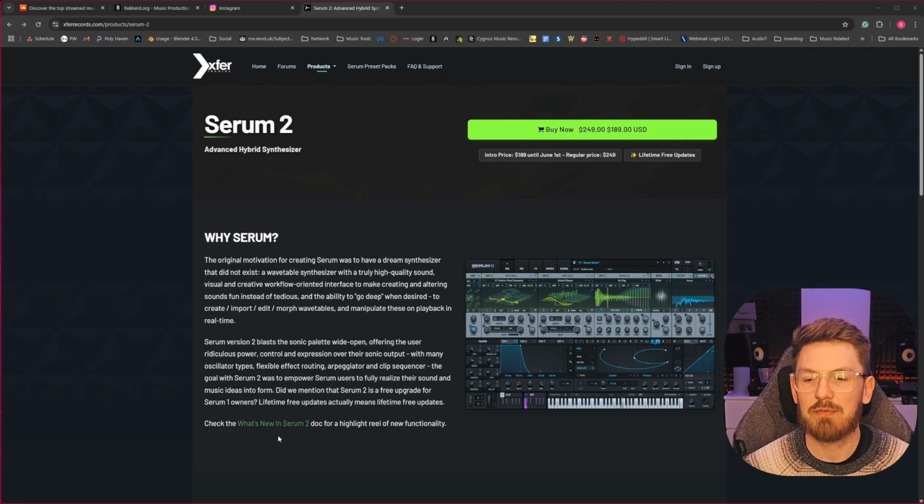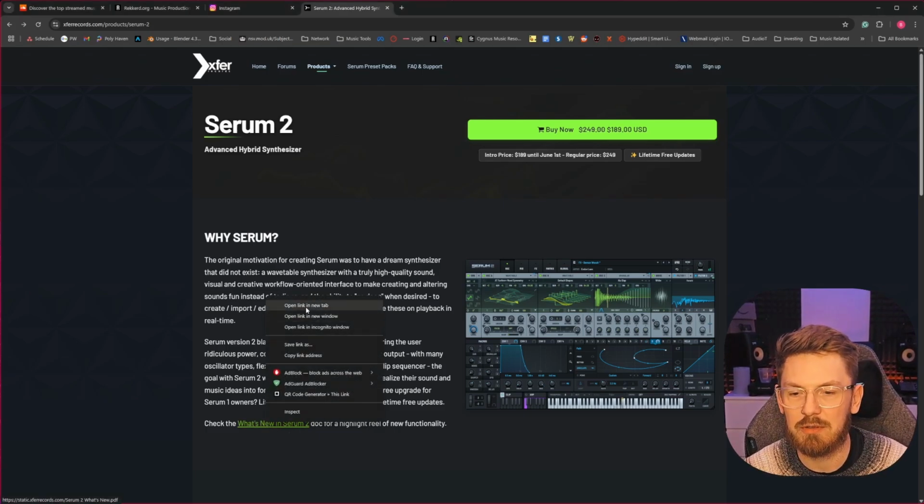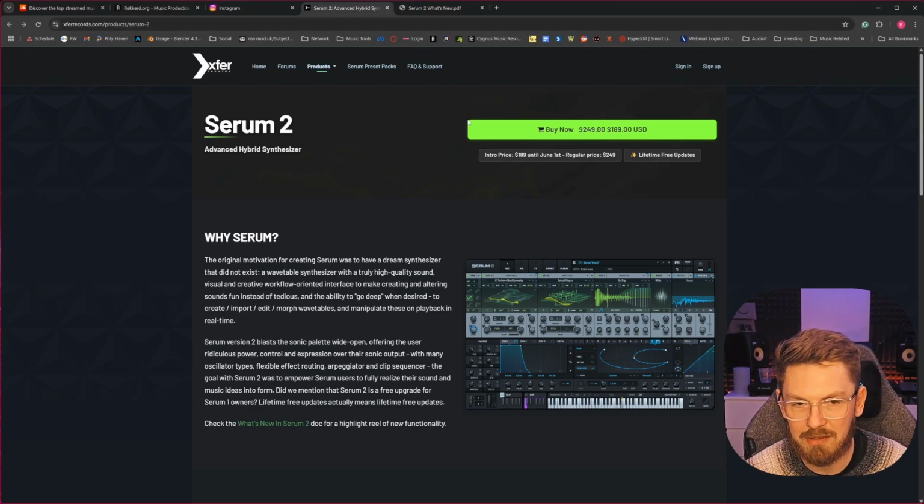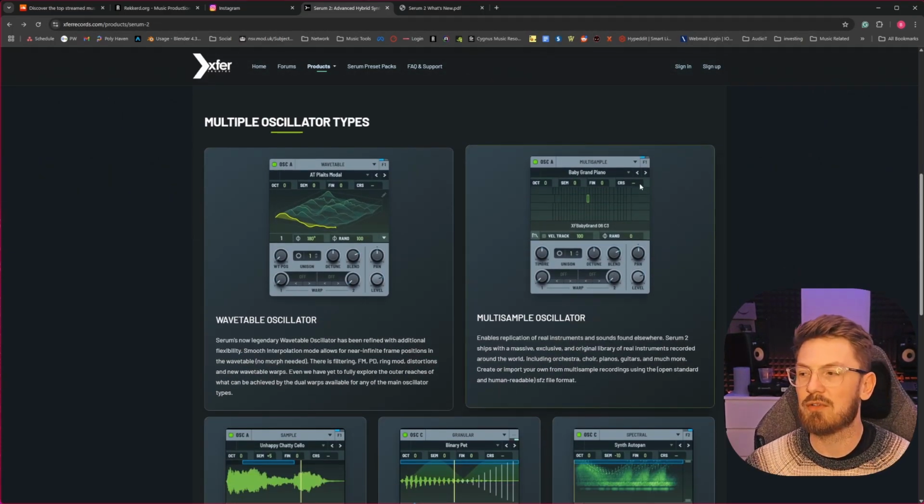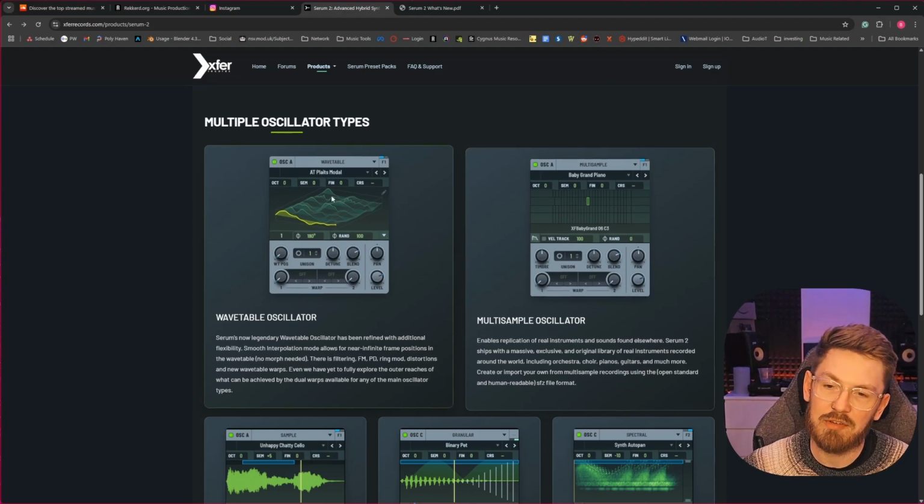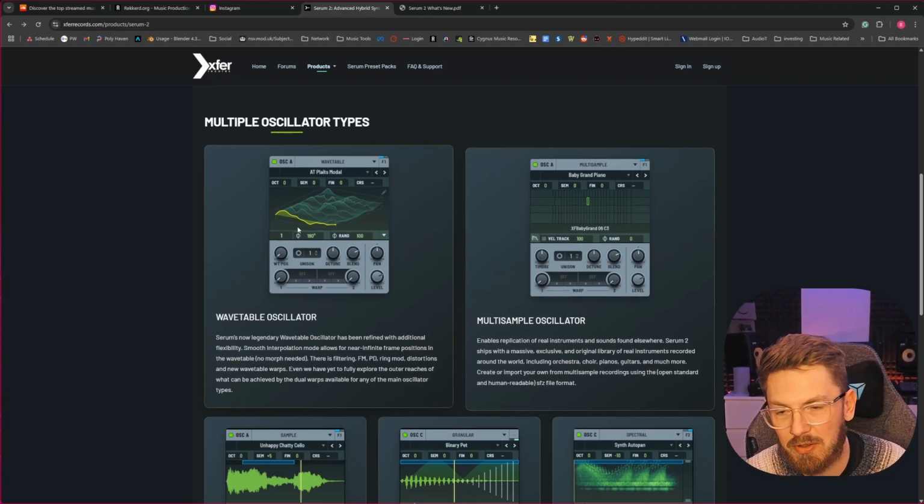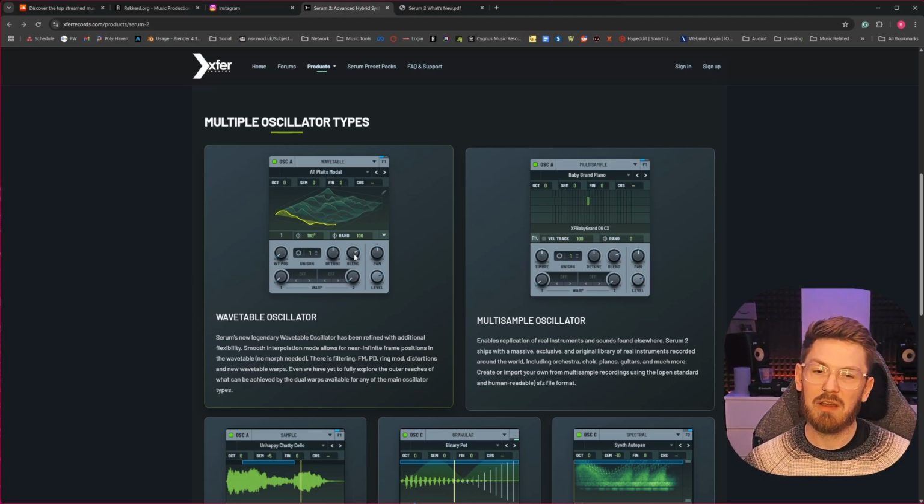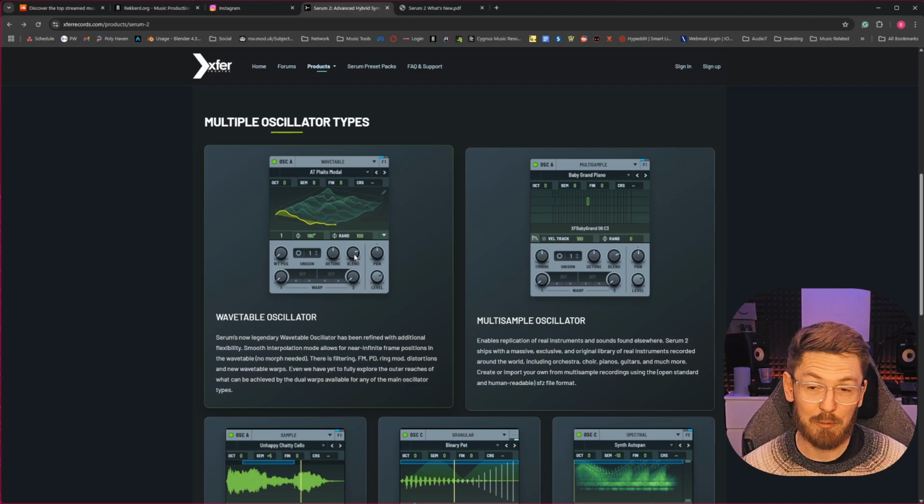Right, so we've got a What's New in Serum 2 doc with a reel of all of the new functionality. Let's check that out in a second, because I think we've got some basic overviews of some of the new features. Wavetable oscillator, we all know what that is, but it looks like they've added some extra features on here, so you can get some more manipulation of your wavetables. Hopefully that will make your sound design a lot easier, and give you more capability to make new sounds.